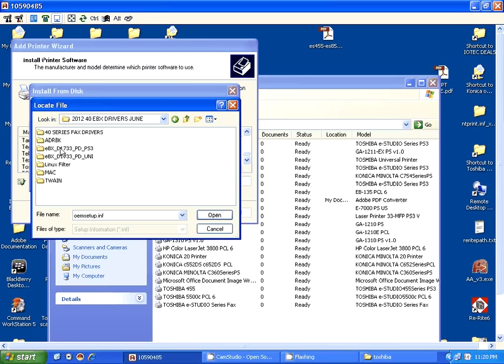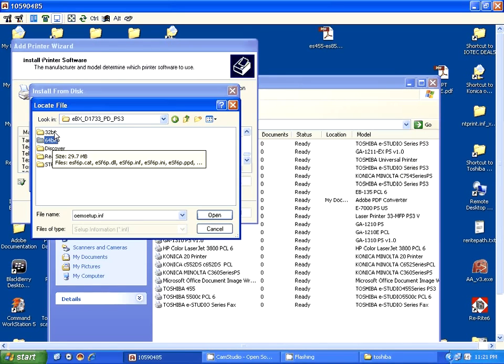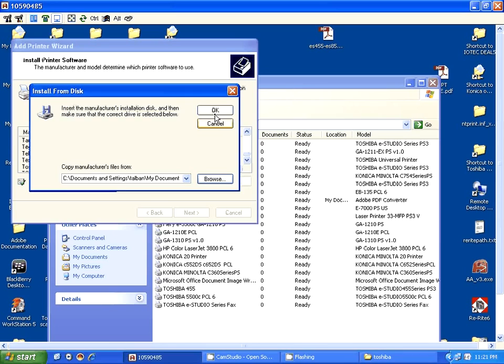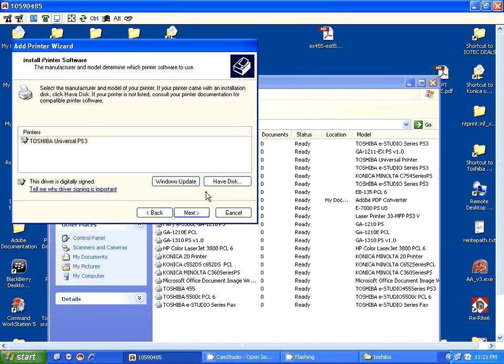Open the folder. Okay, it's going to ask you what particular version of OS you have. I have a 32-bit Windows XP. Double click that. Here's the driver. Highlight that. Click open. Click OK. It gives me the correct driver. Click next. And right here, you can pretty much rename what the copy will be.